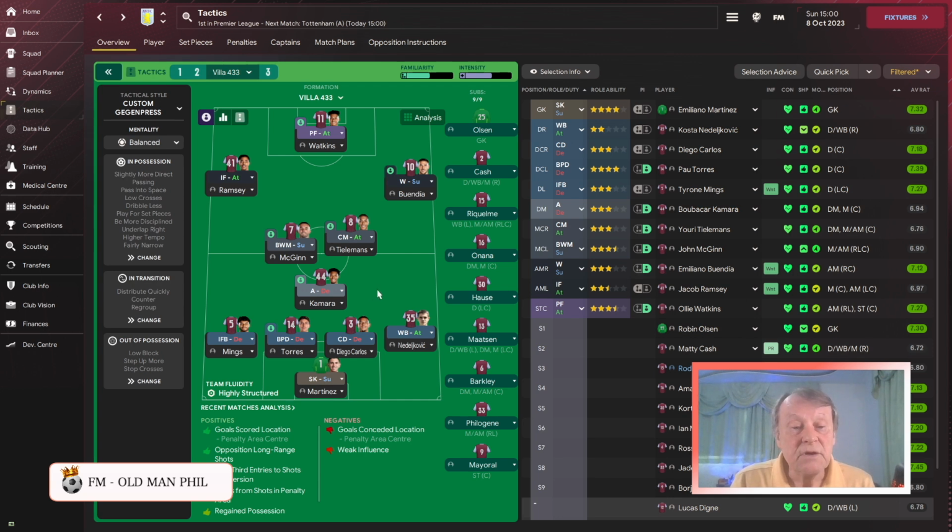I also was aware that they were much stronger in terms of their crossing ability on the right-hand side. So I decided to play Mings with good defensive ability as an inverted fullback on that side and attack more down our right-hand side. That was the game plan. Now let's go and see what happened.